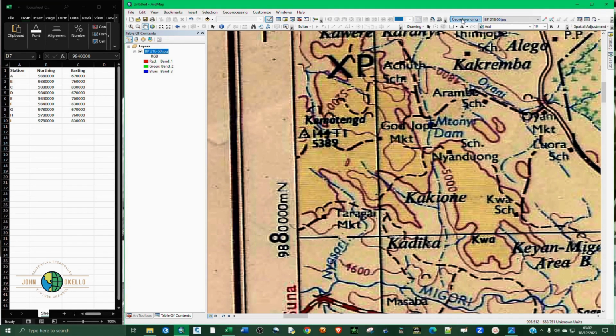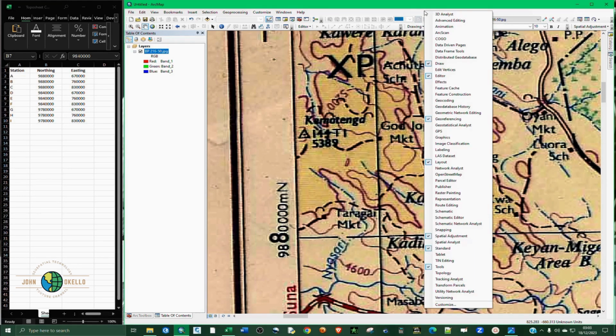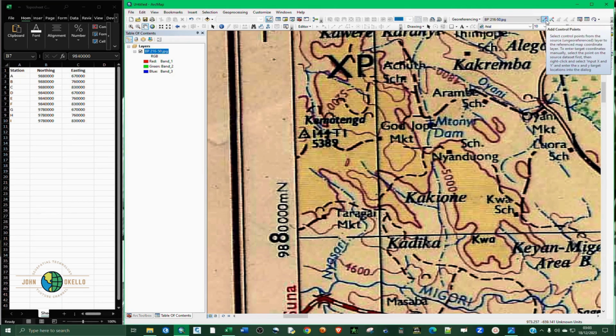So you need to add this georeferencing tool. In order to do that, go to customize, and then place your cursor under toolbars, and then go to georeference. Make sure that it is checked. Or another way, you can just right click and go to georeference, and this tool will appear. So select this add control points.